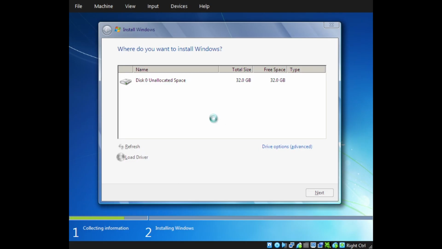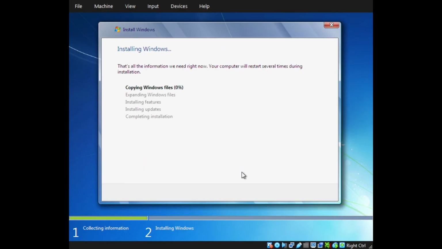We're going to click on Custom because we're doing a clean install. And we're just going to load it onto our virtual hard drive. So we are copying Windows files.